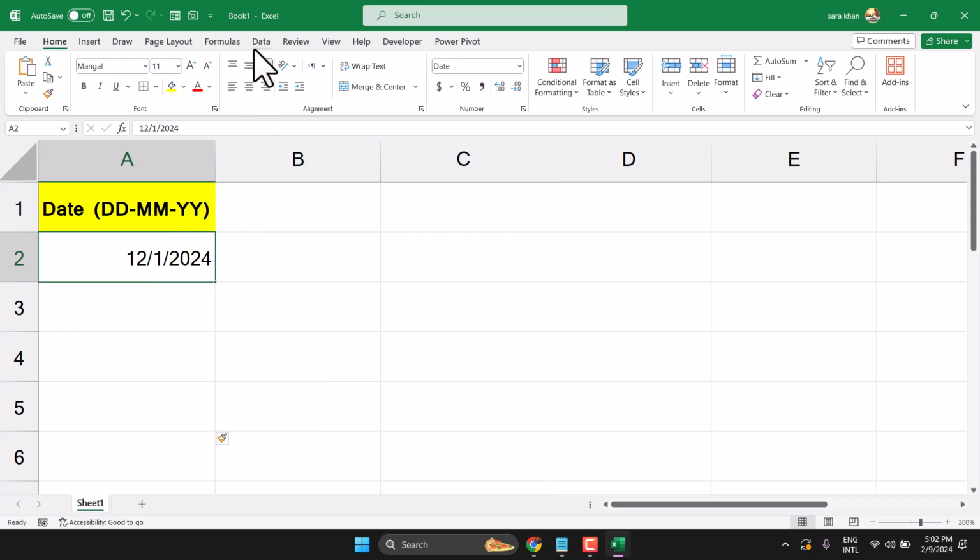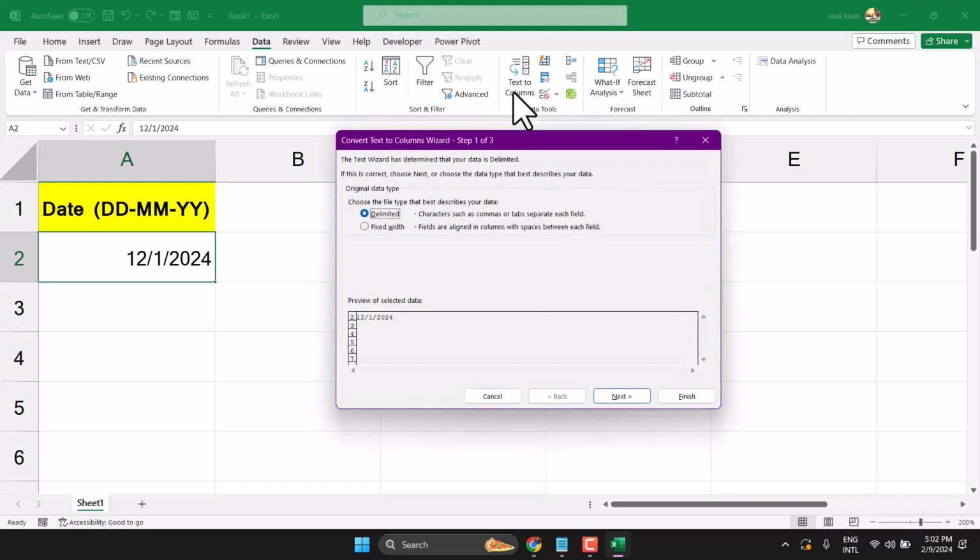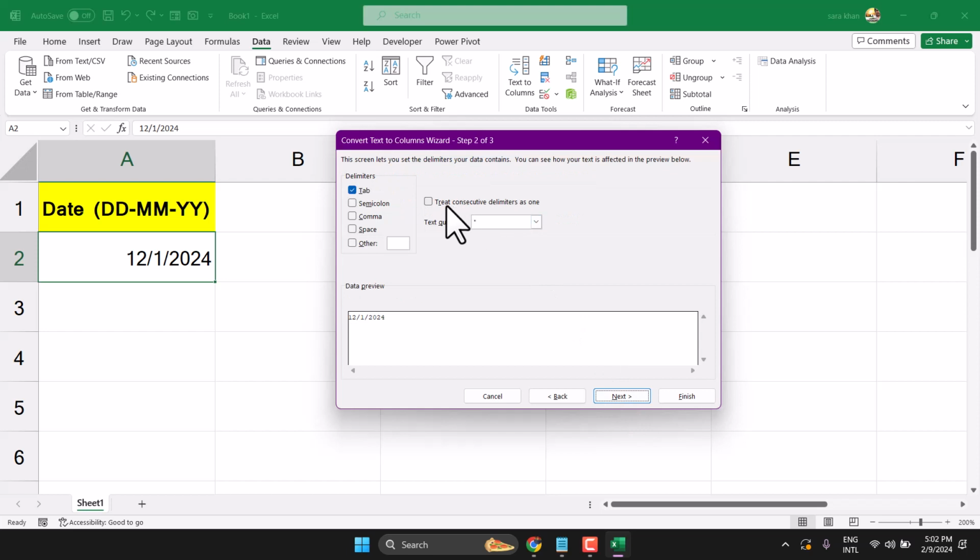Select it and then click on Data. Now here click on Text to Columns. Then next, and here select next.